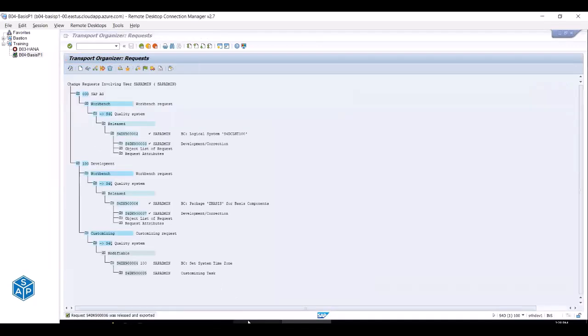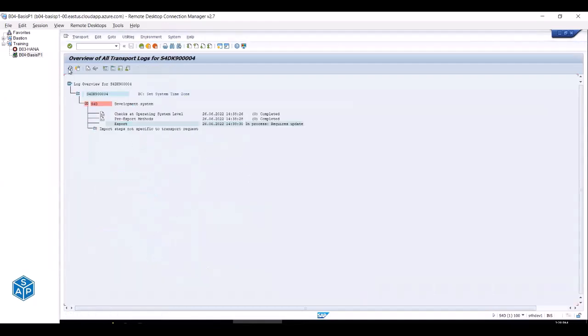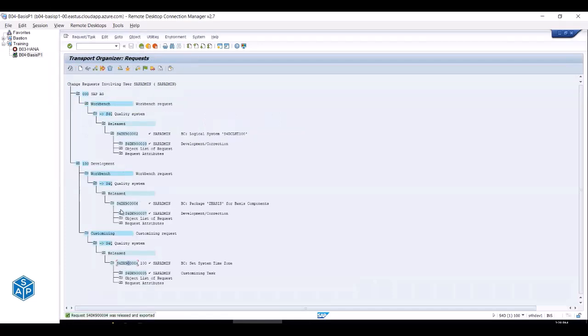Again, if you want to check for the other TR, I will go and release the other TR, that is for the set system time zone. First, I am releasing the subtask. Okay, the subtask is released. Now I am releasing the TR. If I release the TR now, okay, just click on refresh. Done. Come back. You can see that both of these TRs have been released.